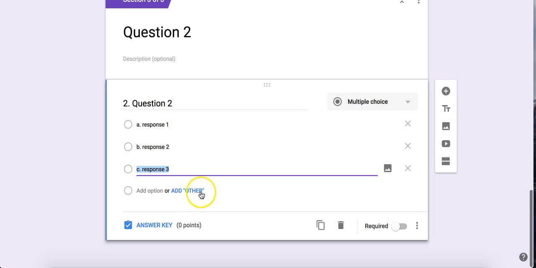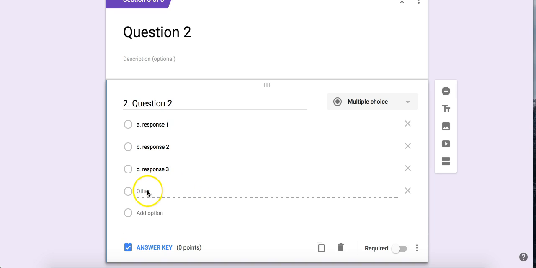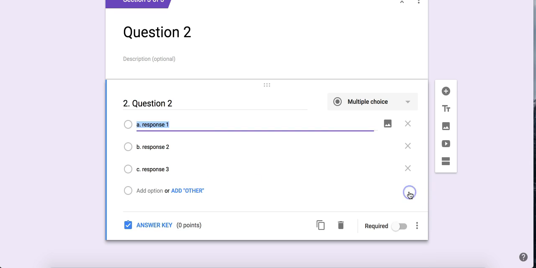Adding other, be mindful of what that really means. When you're adding other, you're giving your user an option to type in whatever response they would like to give. For example, say you're doing some type of survey and you've given some options, but you also want to know what other item they may want to add. If you click add other, it gives them this option to type in their own response. So be mindful when you press the button add other. That's what it's actually saying.